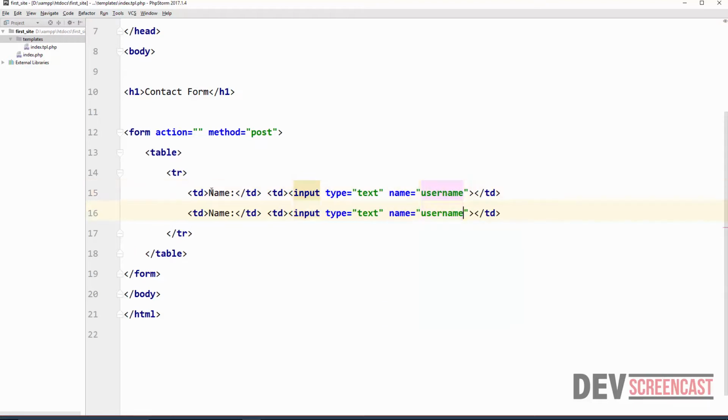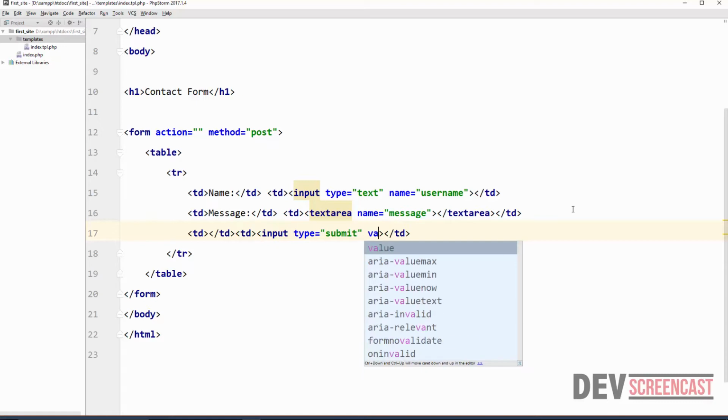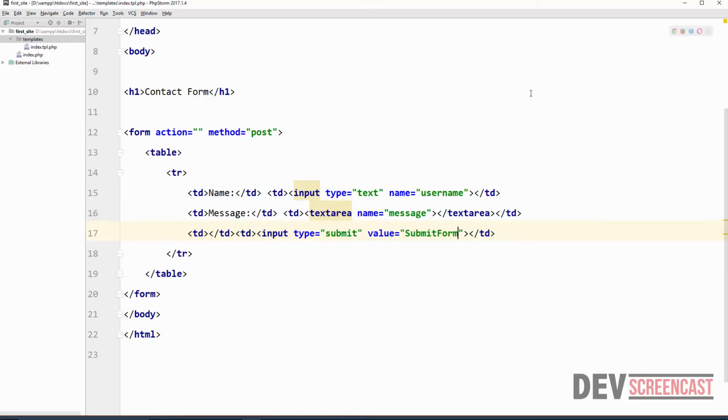Okay, so I'm just going to duplicate this. And then this will be message. And then this will be textarea. Okay, so we don't need a type for textarea. We only need a name, and the name should be message. Okay, the last one should be for the button. So input type should be submit. Then the value should be the text that we want to show on the button. All right, so just a basic form.